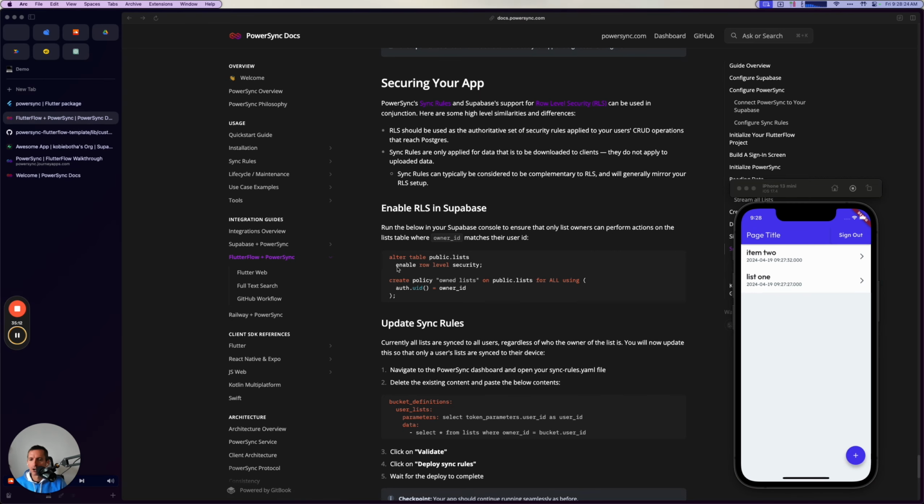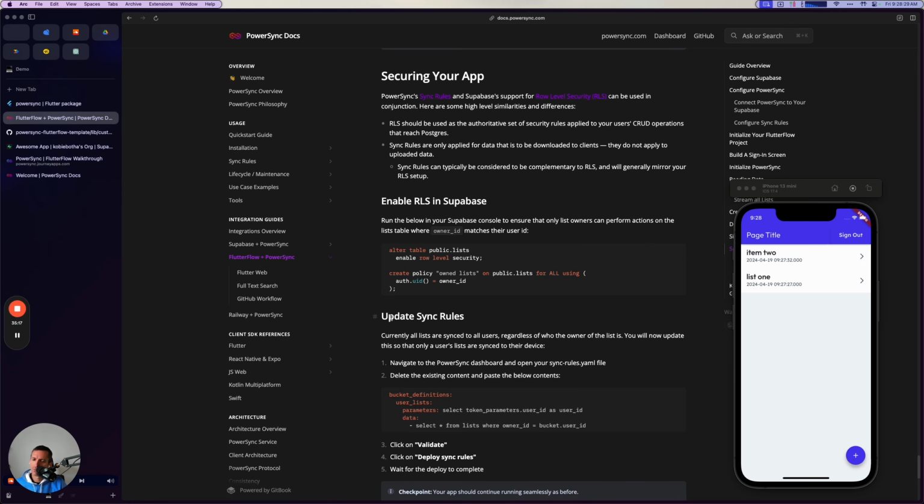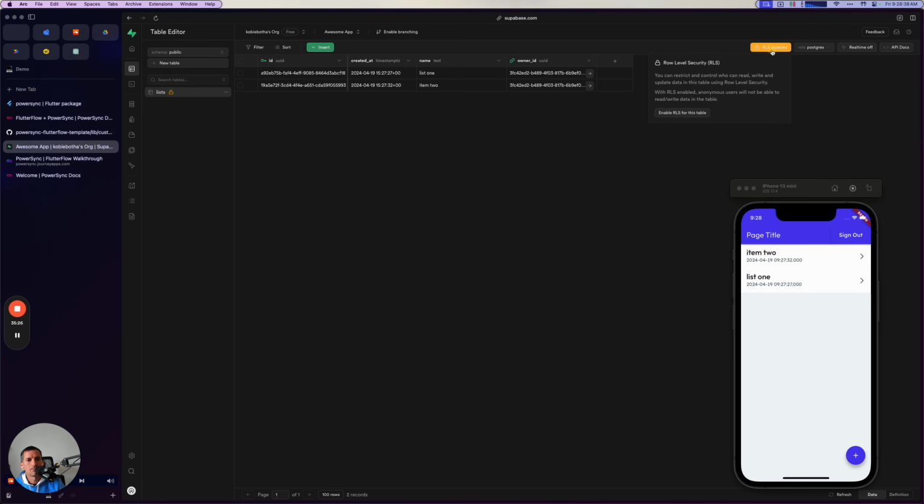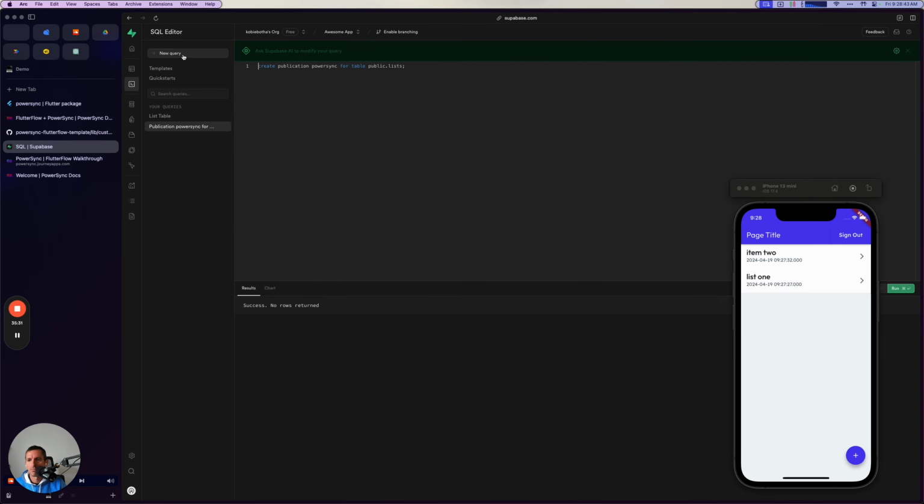And there are two parts to this. The one is Supabase's row level security, and sync rules roughly match row level security rules. And so you can enable it visually by clicking enable. But we also do have a helper SQL script here in the guide, which enables row level security for lists. And it basically enables all SQL operations if owner ID column matches the currently logged in user. So we'll go ahead and run that.